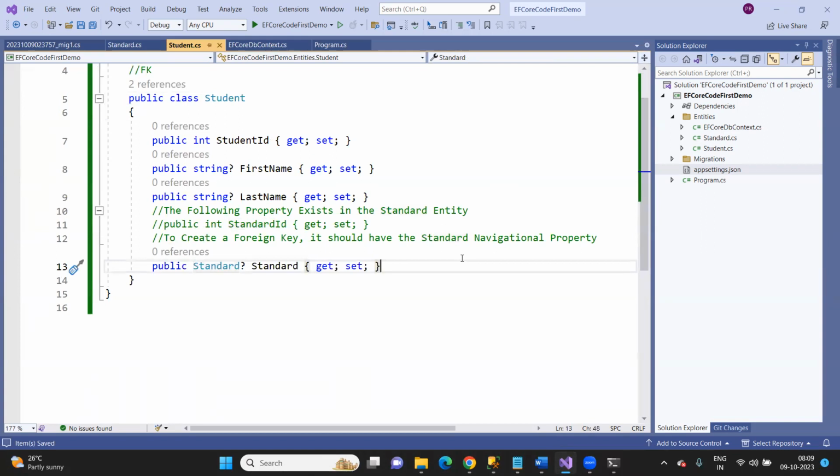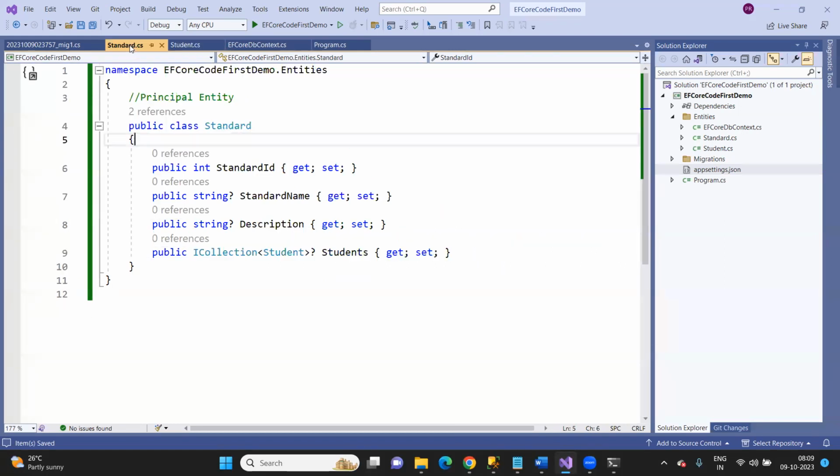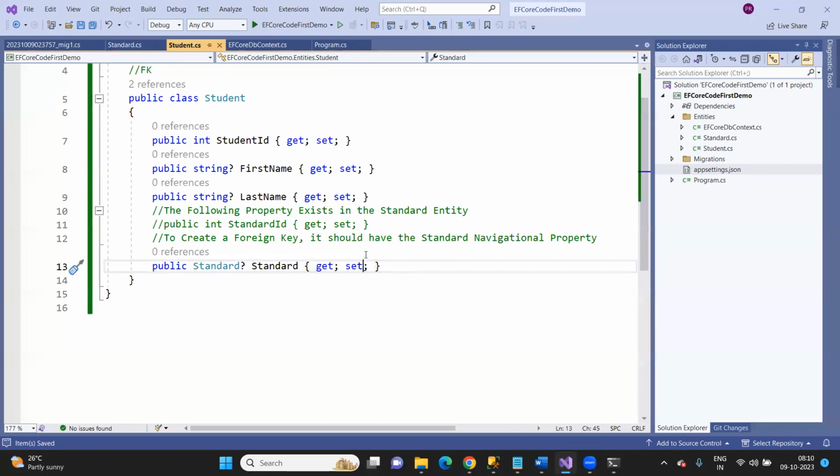Now if I execute this program, if I run the migration file, do you think that the foreign key is going to be generated? Yes. How will it generate, and what should be the foreign key name? Standard ID, because it is pointed to the standard. Okay. So instead of the standard ID, I have provided the name as ID. So in that case, what should be the foreign key name? ID? Are you sure? No, not ID. Standard ID.